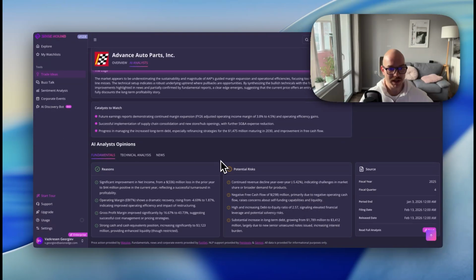So in this particular case, we have the fundamentals analysis right here, the reasons, the potential risks, and all of this is based on the most recent fiscal report from this company. It's from Q4 2025, and you can see the filing date was the 13th of February.